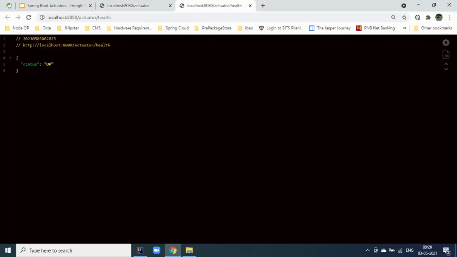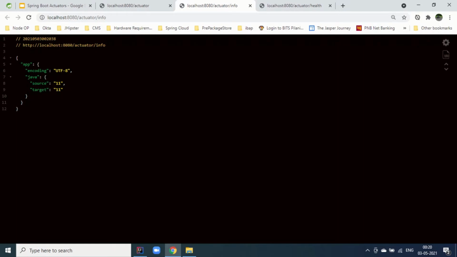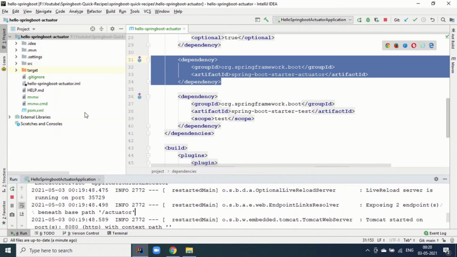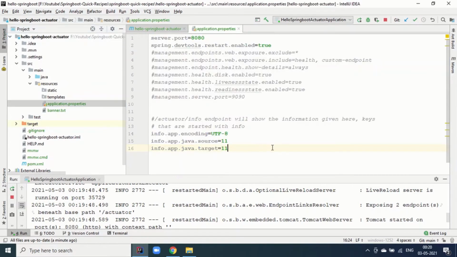we can see the status is up. Now other monitoring tools can use this endpoint to get to know the status of the application. Similarly, if I want to check the info, I can check it, right? It is saying encoding has UTF-8, Java source target. All these things are mentioned in the property files. For info, you can see source main resources application.properties.